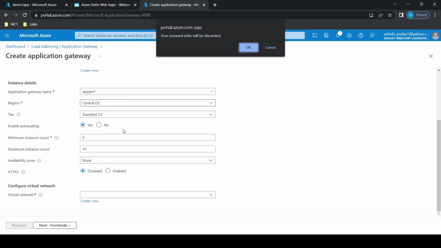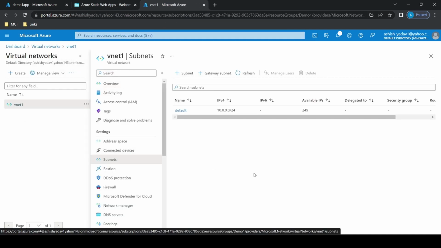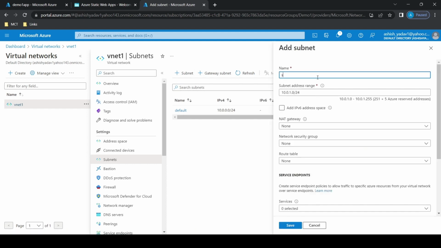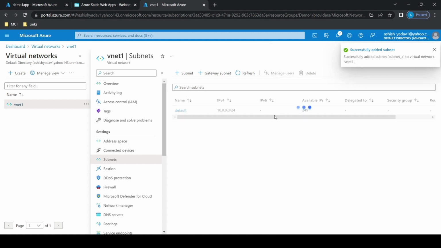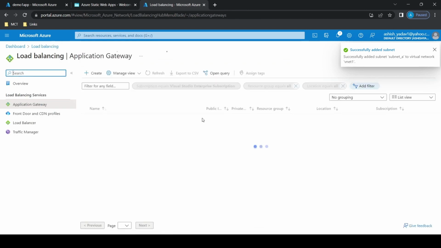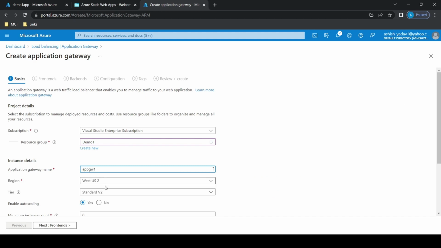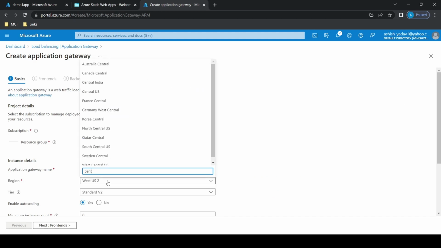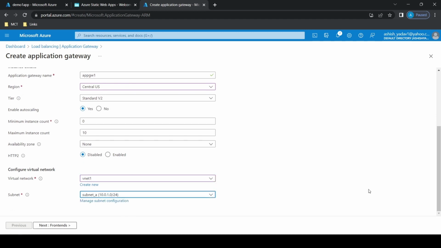Okay, so maybe we need to create a new subnet. Go to the subnet section, create a subnet, subnet A. Yeah, it's done. Now go to the application gateway, click on add, select demo 1, app gateway 1, Central US. Go to the default settings. Now we can see VNet 1 and we can choose subnet A.